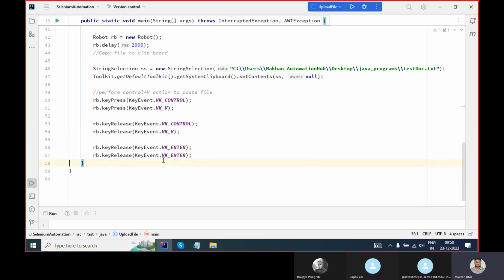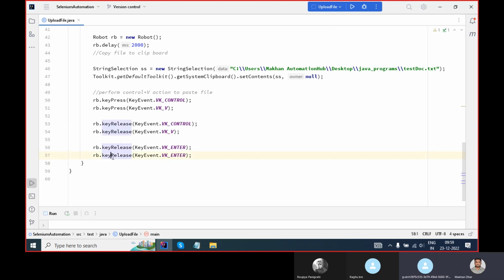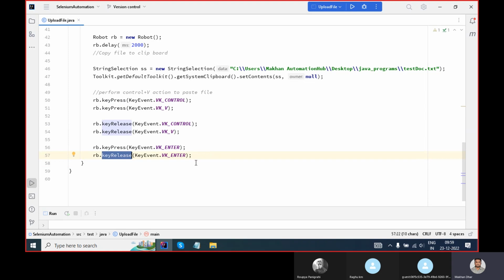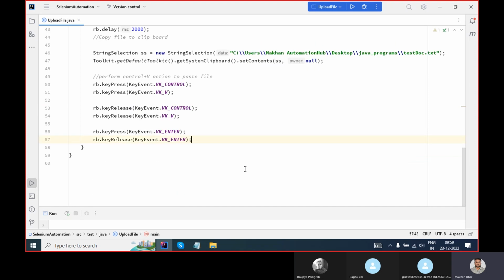One minute. I think the first one should be key press, right? Correct, the first one is press. So this is keyPress and this is keyRelease. First you have to keyPress, then you have to do keyRelease. And this line also keyRelease, keyRelease. This is correct: keyPress, keyRelease. Now we are completely done with this program.